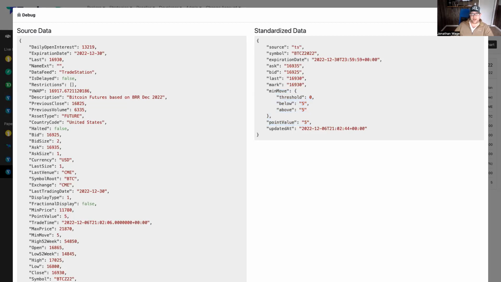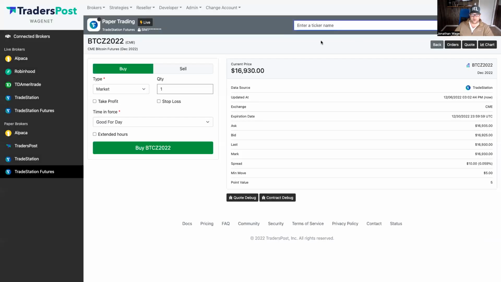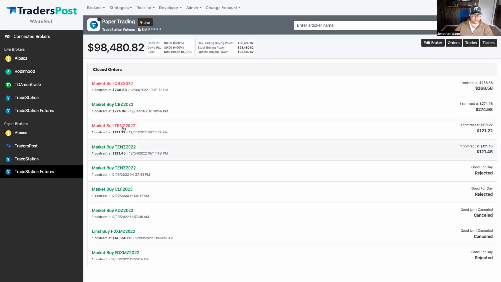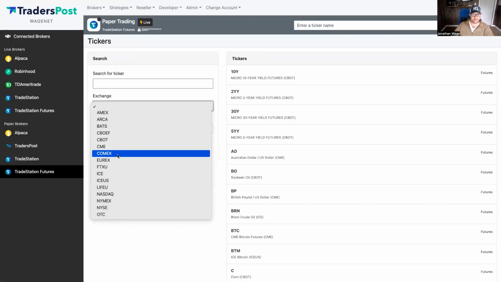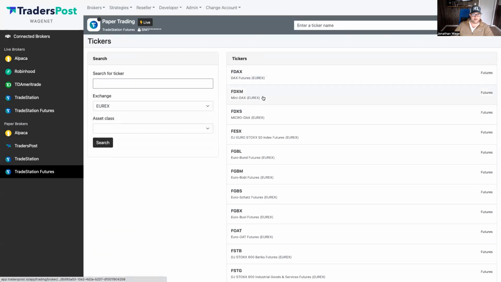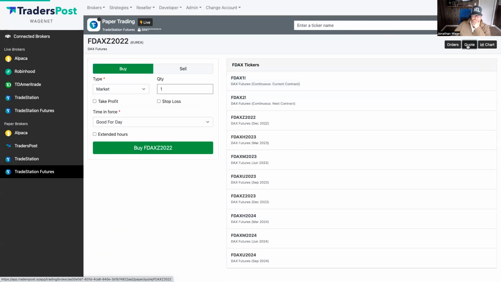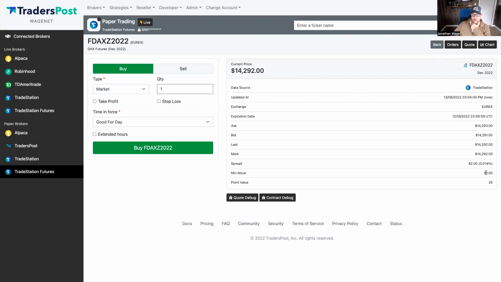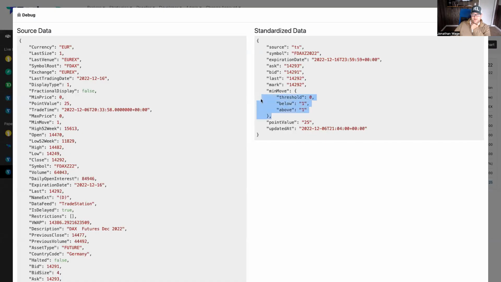So if I go look at a different future symbol, let's look at the Eurex, and let's just look at the DAX futures. So this one is different. See how it moves in dollar increments, and a point value is 25. So you see the value here is different compared to Bitcoin.